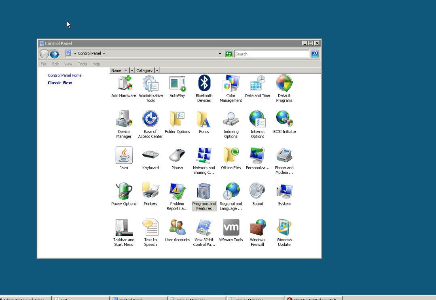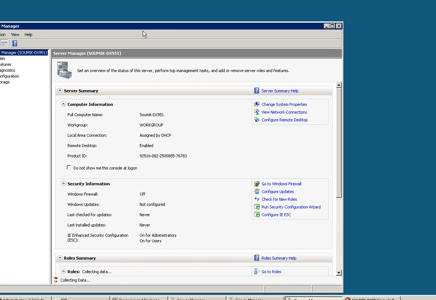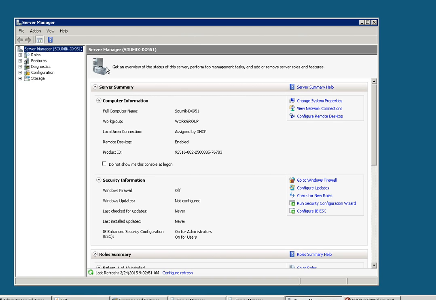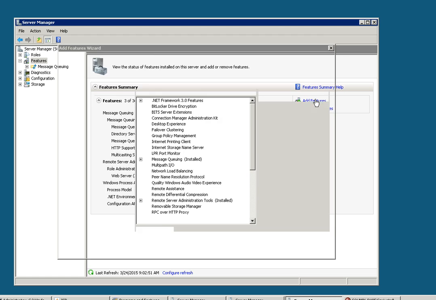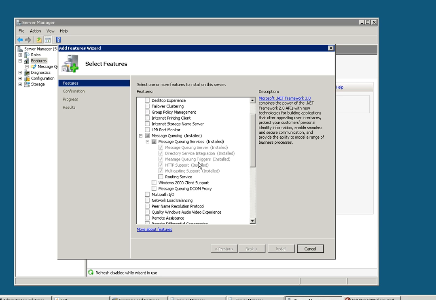To enable MSMQ, please go to Control Panel, Programs and Features, turn Windows Features on. In the Features, you can see Add Features. Make sure you tick the following options. Once you tick, you can click next and install MSMQ in this server.